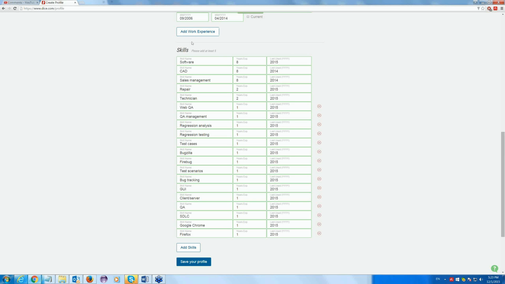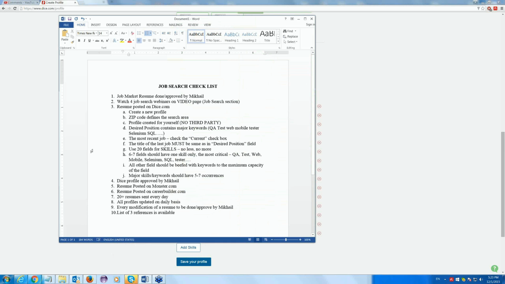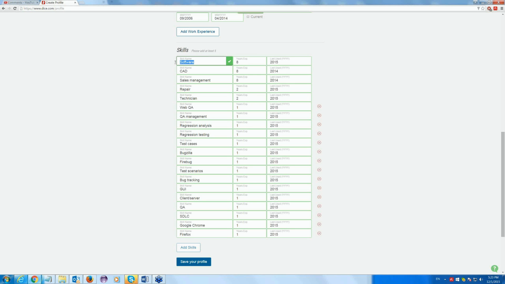So now let's take a look at the keywords. What are the rules for keywords? It says use 20 fields. Okay, 6 or 7 fields should have one skill only, the most crucial skills, like QA, test, web. Okay, 6, 7 skills. Okay, QA.